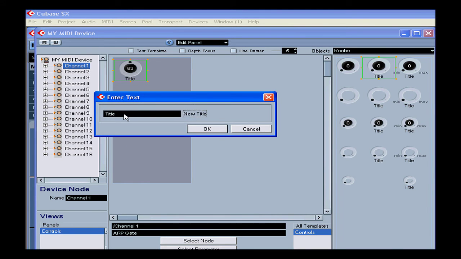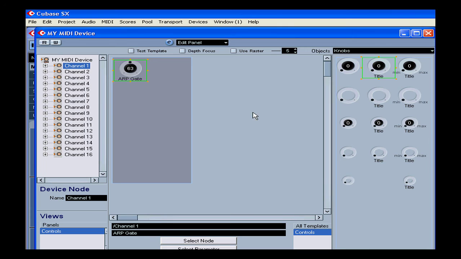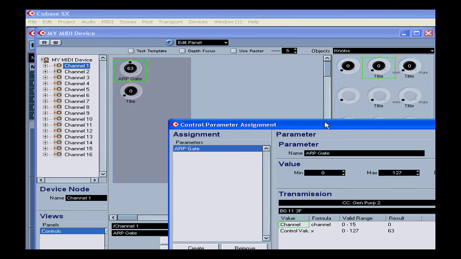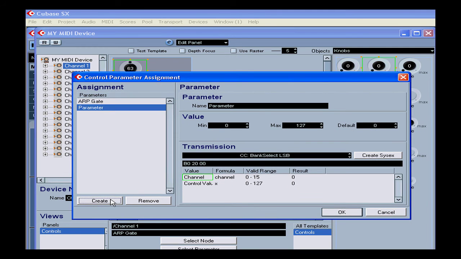Double-click on the title and rename it appropriately. Click OK. Drag your second knob here. Press Create and rename the parameter. In my case, it's the arpeggiator velocity control.